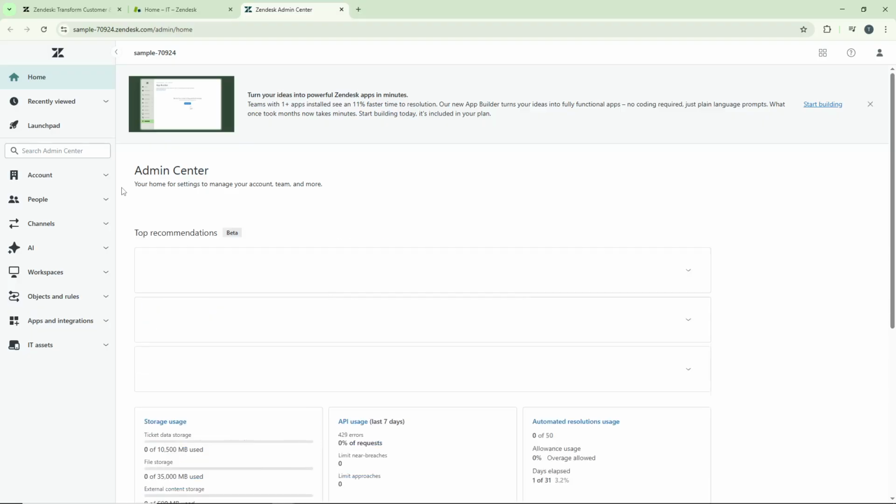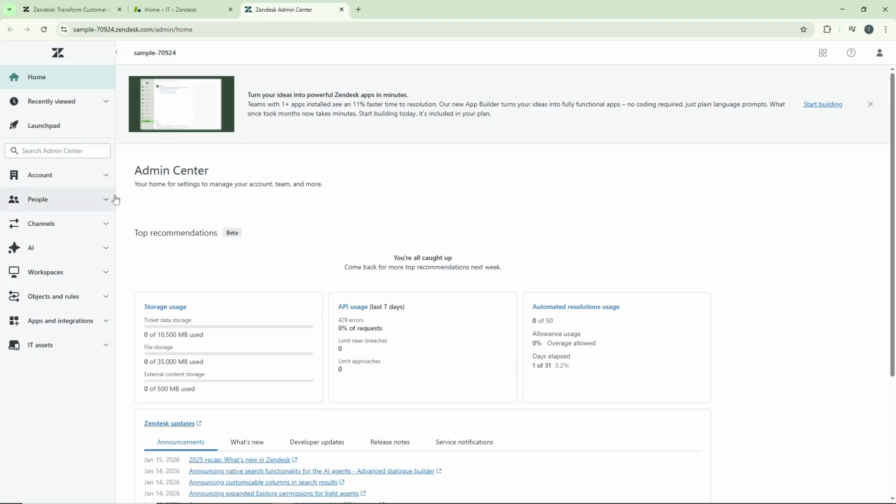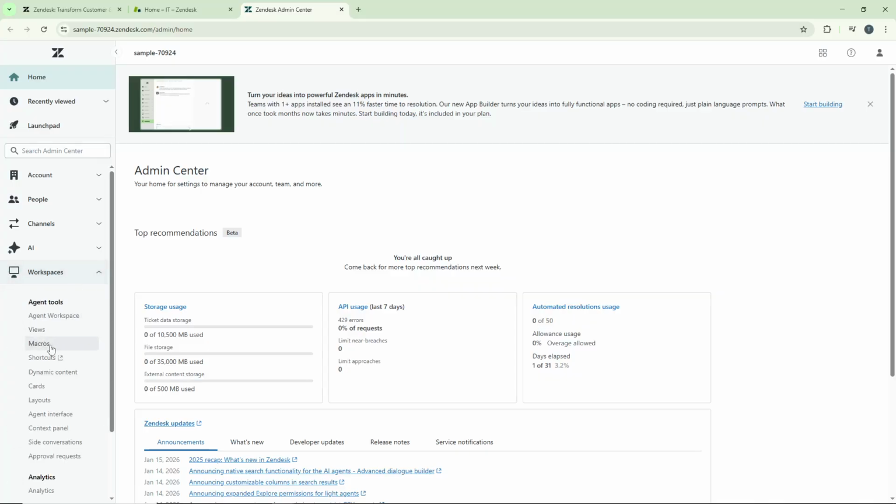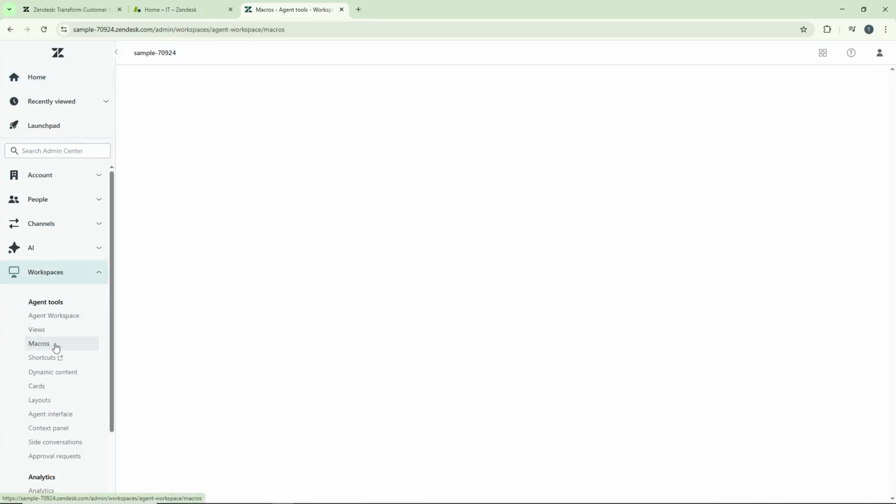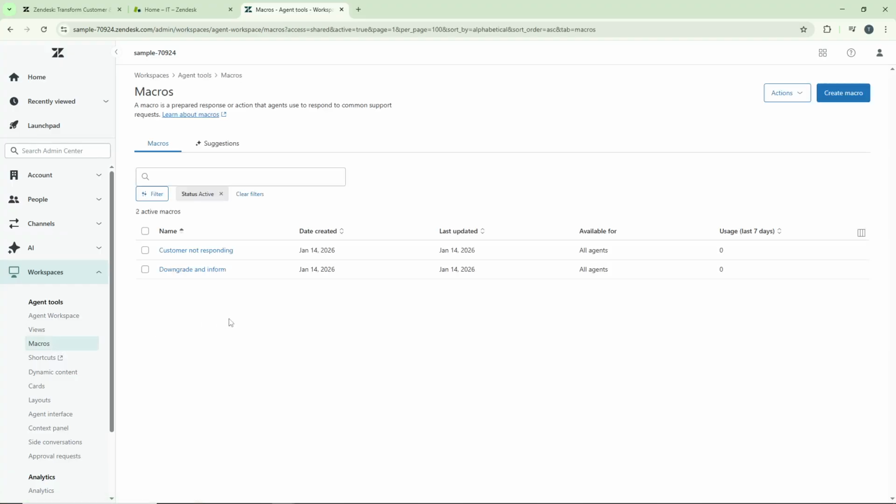Now that you're in the admin center, focus on the left sidebar again. Click on workspaces and from the options that appear, select macros. This section is dedicated to managing all your automated responses and actions, making it easier to handle common ticket scenarios efficiently. Wait a moment for the page to fully load.